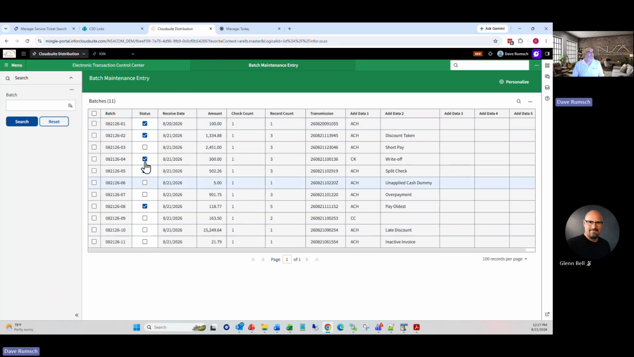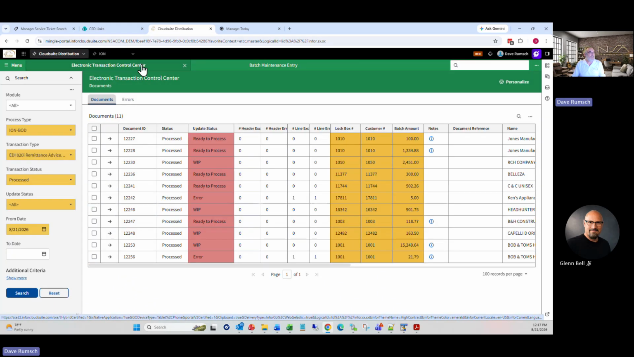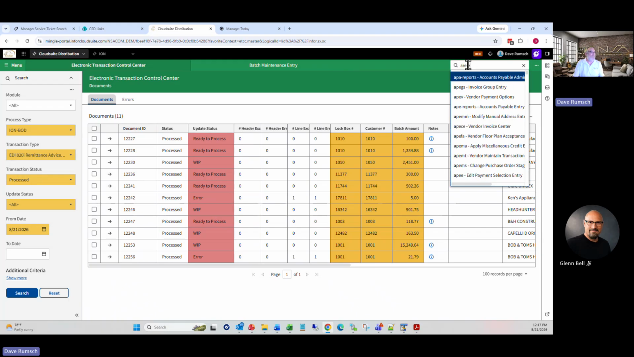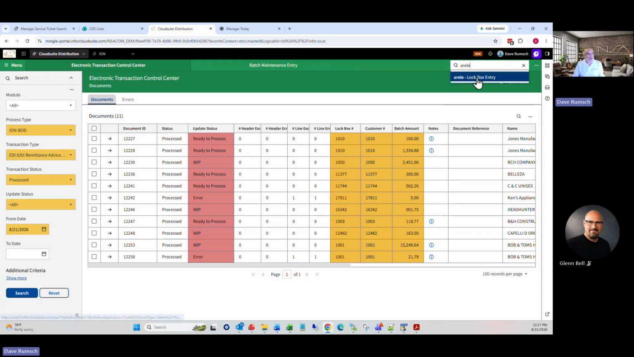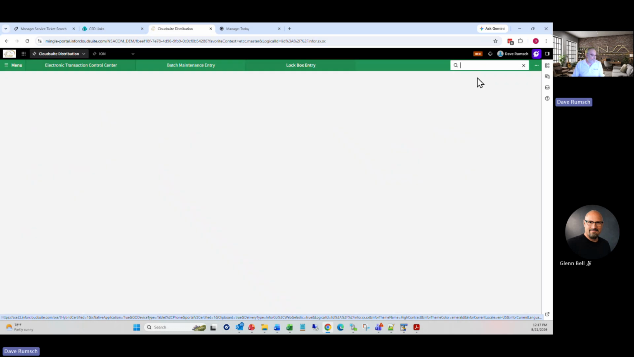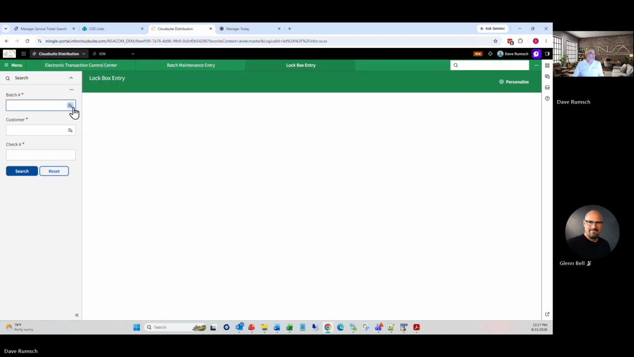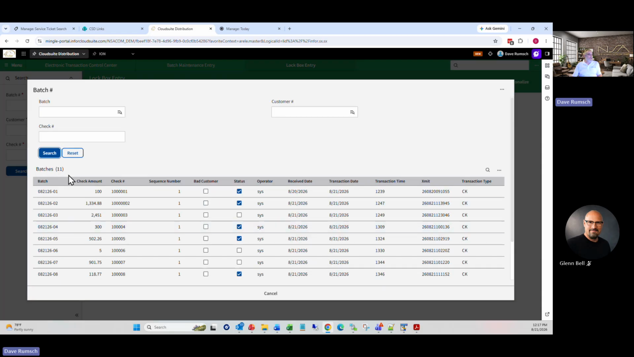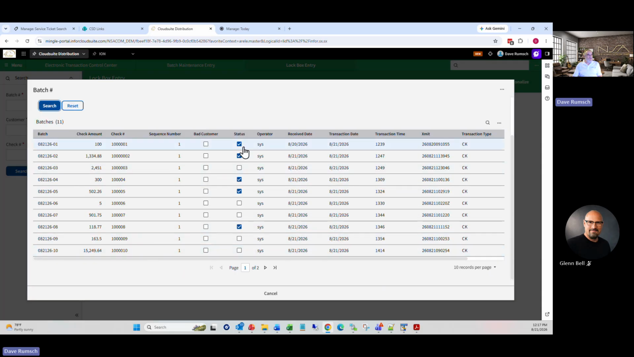So now we're going to walk through these transactions in the electronic transaction control center to see what we need to do. I'm going to first check to see that the ones that are ready to process are okay. I'm going to take them one at a time. So this is the lockbox entry function. I'm going to do a lookup on the batch, search, and there's my 11 transactions. This one says it's ready to post, so I have nothing suspended. We're going to take a quick look at that.